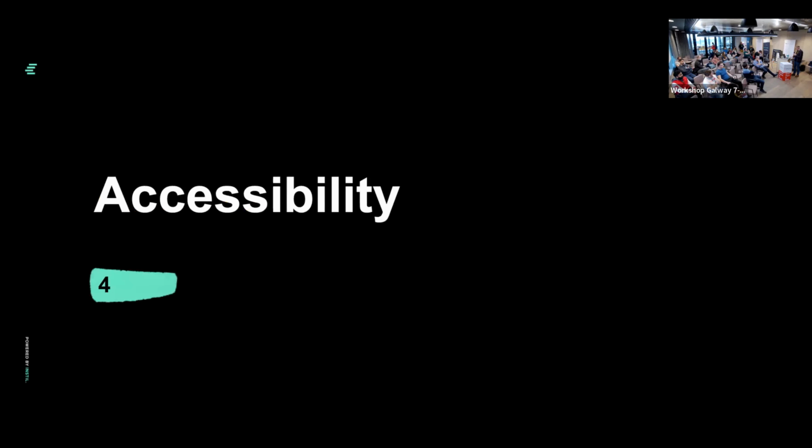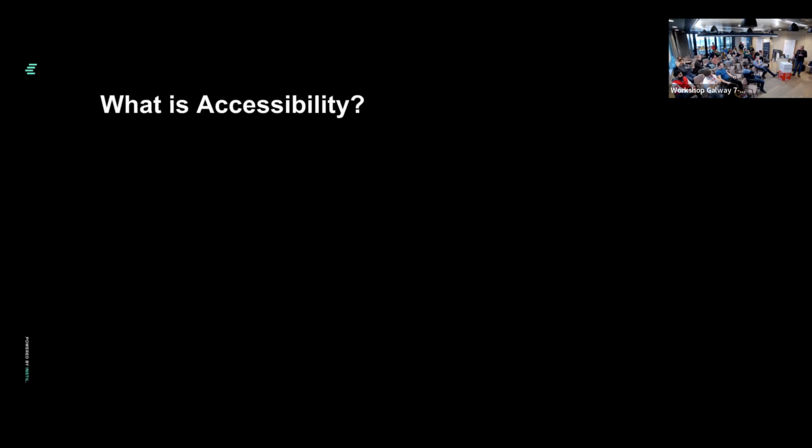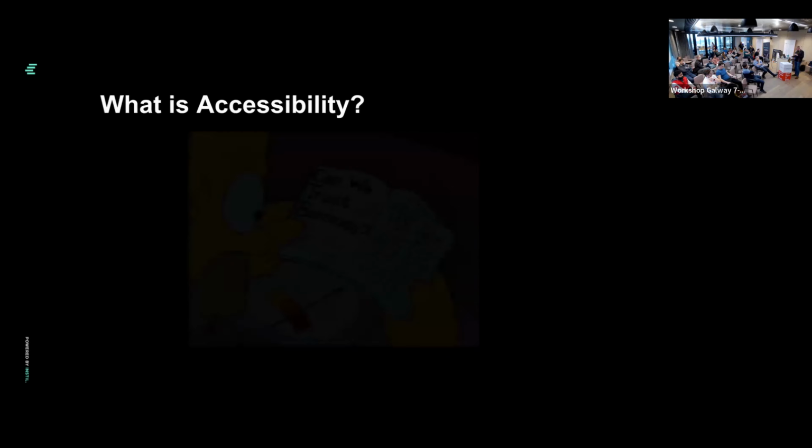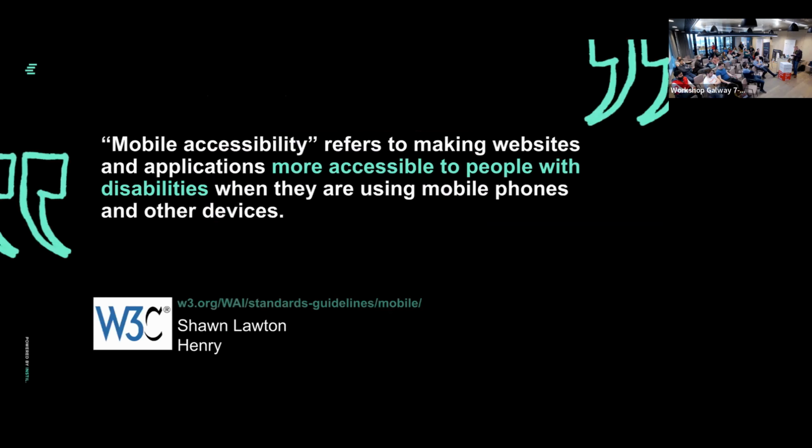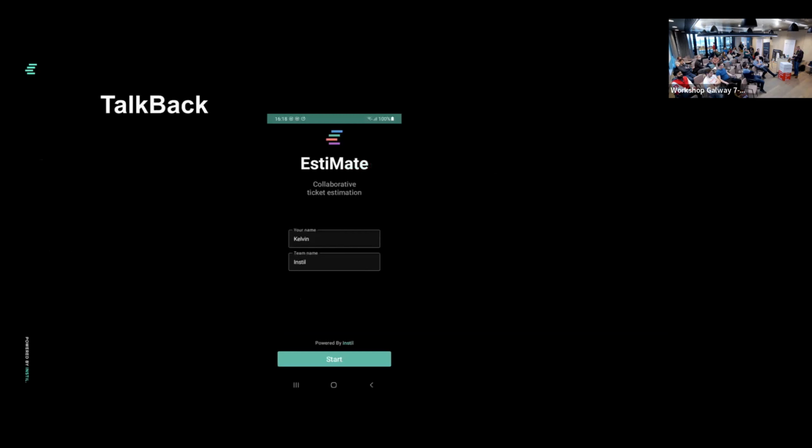Now, accessibility. A lot of people might think, isn't that just our parents and our aunties and uncles, whenever they get their phone and they turn the text size up and things start to go off the screen and it kind of breaks the layout? You know, something like this, what happens when the text gets a little bit bigger? Well, mobile accessibility is about making apps and websites more accessible to folks with disabilities whenever they're using any devices like mobile phones or such.